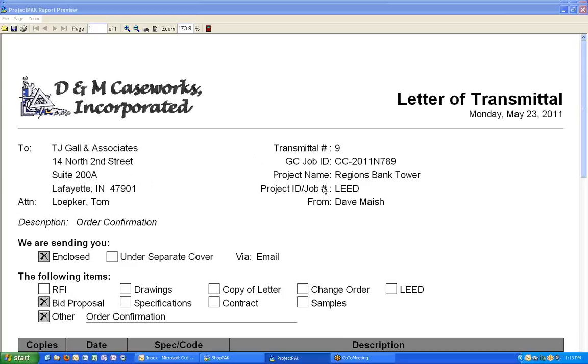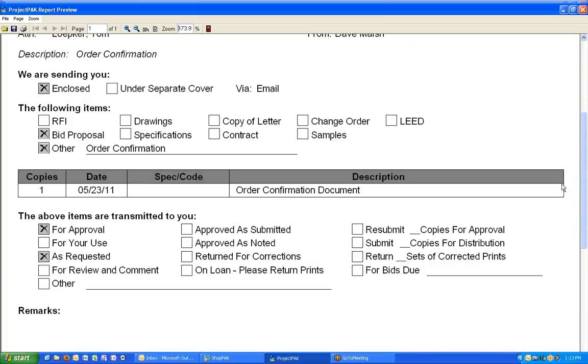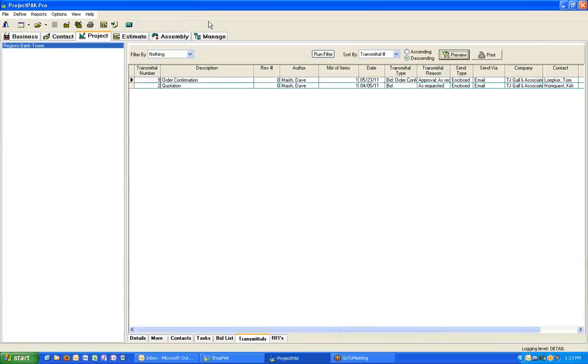Typical project information here at the top. And then below that is just showing what all you're sending. So sending you enclosed the following items. Here's the list of items in the middle. If I scroll down a little bit more, then it's the part where you checked what you were sending, the remarks, and then down here is your signature, and if you filled in the copy to information. For the most part, that's a transmittal.